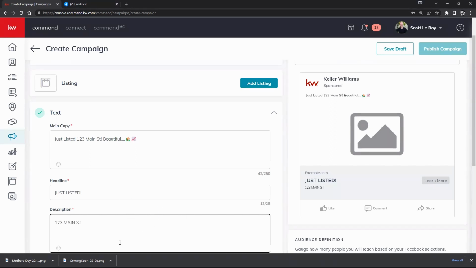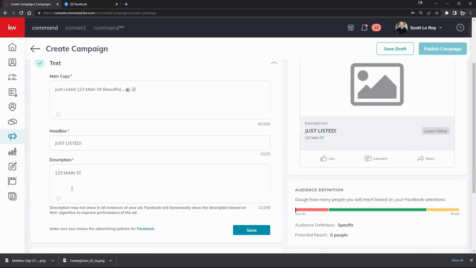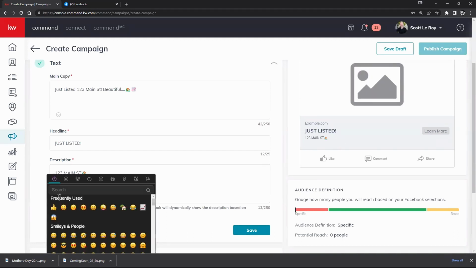Adding just the headline and description, you do have limited text options when it comes to these right here. Your description takes 250 characters max. So there's only a limited option for us to be able to enter in text right here. Your headline is even less at 25. So just by saying just listed right here, took half of my characters in this headline here. Again, let's add a little bit more emojis right here.